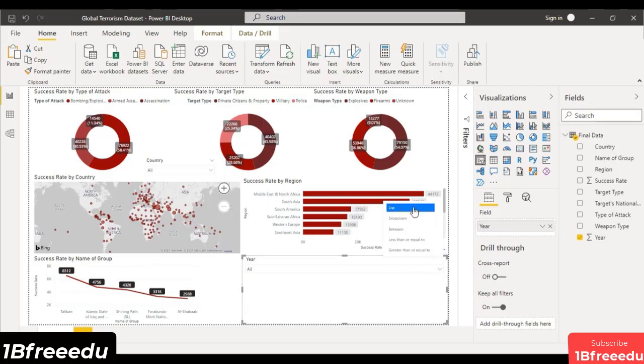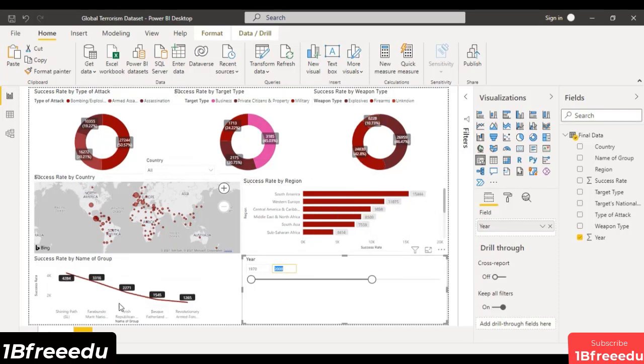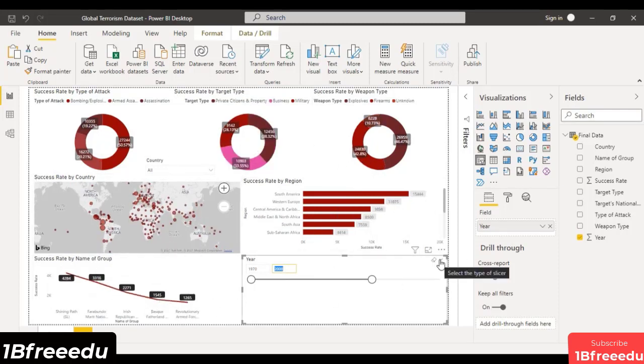In case you don't want a drop down, you want a list. So this is the list of all of the years that is available for you. You want the between value, so the between value is also present. You can just select this range, or you can just type the range like from 1970 till the year 2000. And when you press enter, all the data according to that would be shown to you.